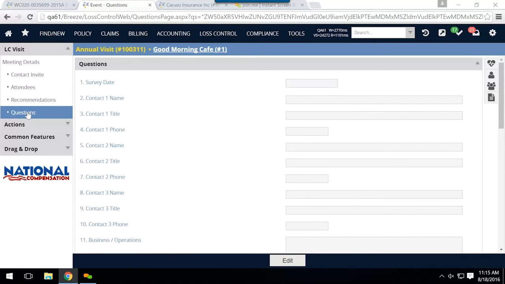So if you have a survey form that your loss control folks are taking out with them that has a standard set of questions on it, today, perhaps you're just attaching that Word document form to the loss control visit. If you would like to, you can actually create a question set that has the questions that would be on that form.